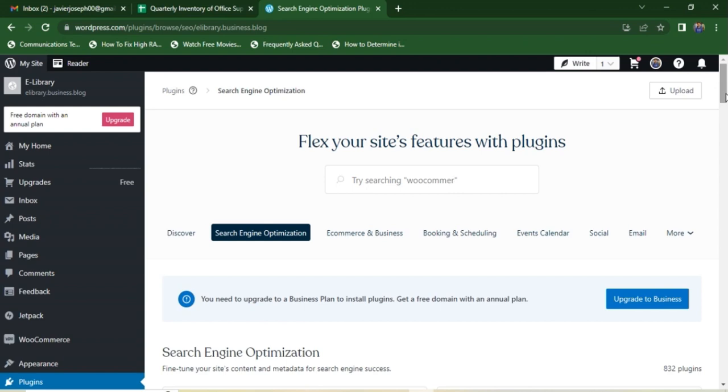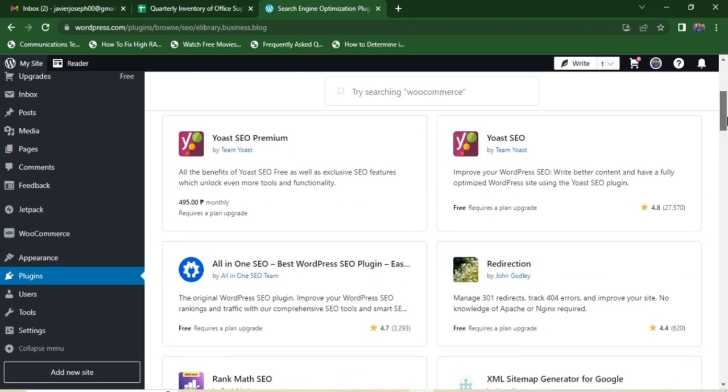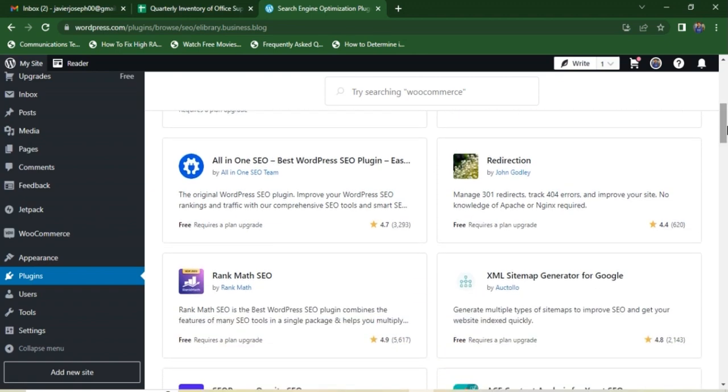Now, if you scroll down, we will see different SEO plugins that we can use. So we have Yoast SEO, All-in-One SEO, Redirection, Rank Math, XML Sitemap Generator, etc. Now, it's up to you, depending on your needs, so you can use different SEO plugins to help your WordPress website or whatever website you are trying to build. And that's how you use WordPress plugins for SEO.